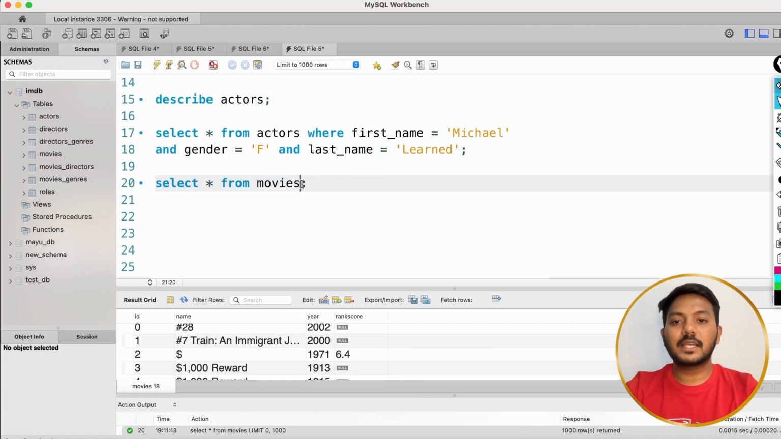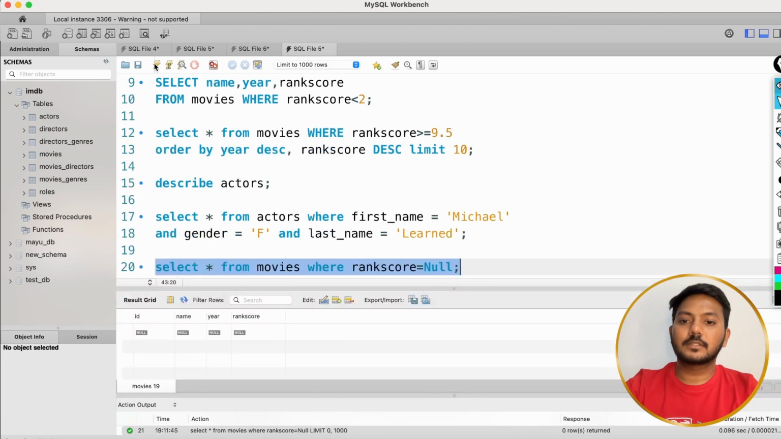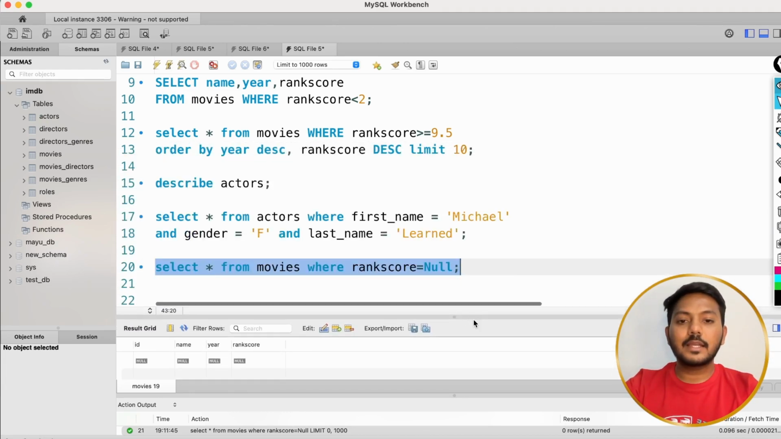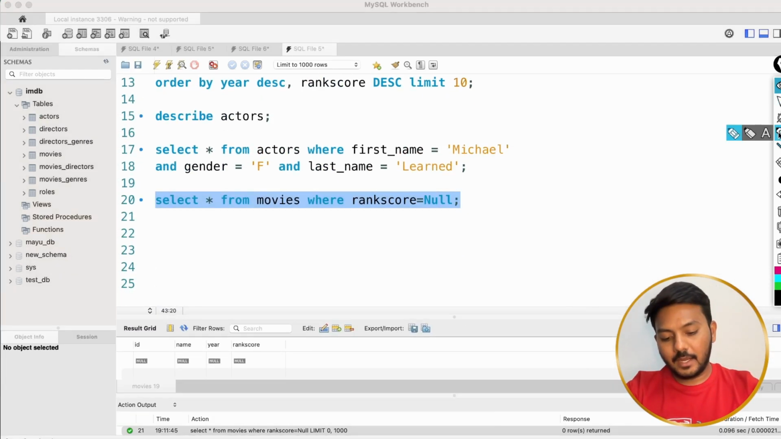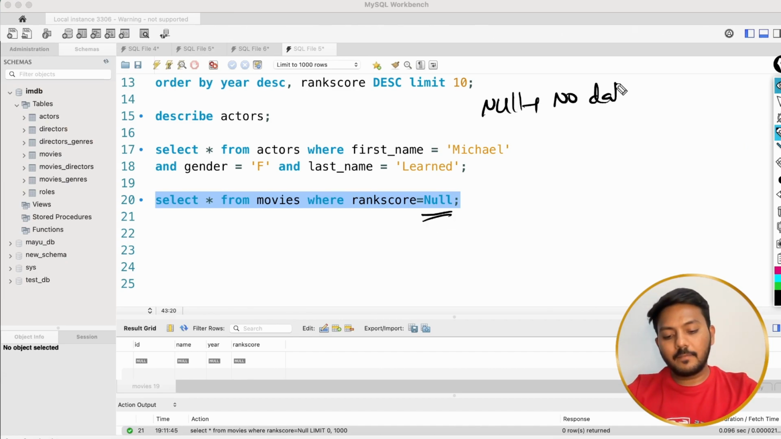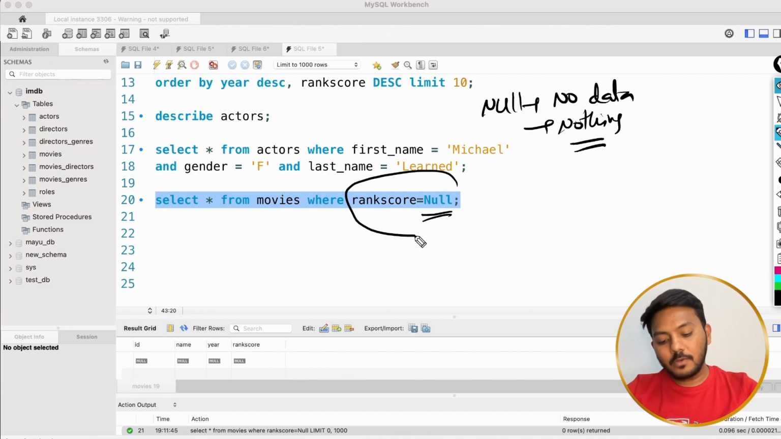So what I would do is select star from movies where rank score equal to null. Let's try this and let's execute this. See, I'm not getting anything, guys. I'm not getting any data, right? So null is a different kind of data. It is actually not a data. Null means there is no data, and it is basically nothing present inside it. And you cannot filter your table by using this equal to operator for null condition.